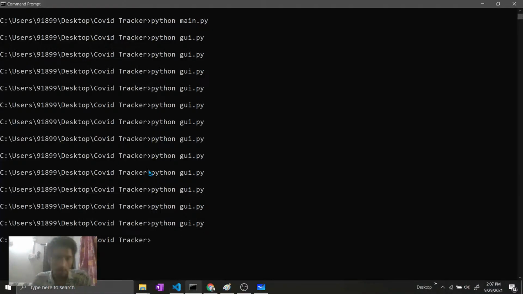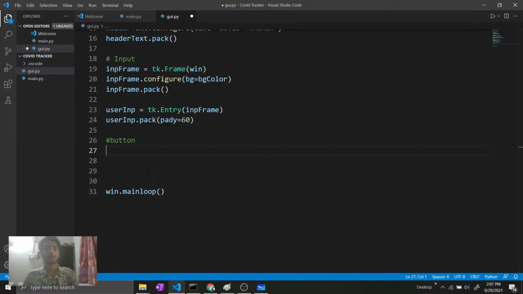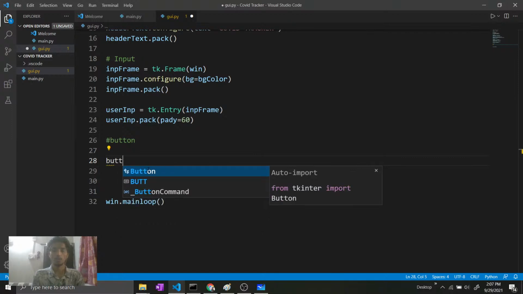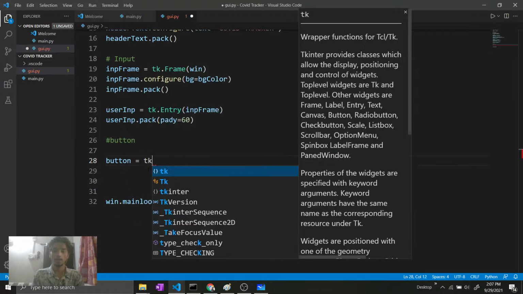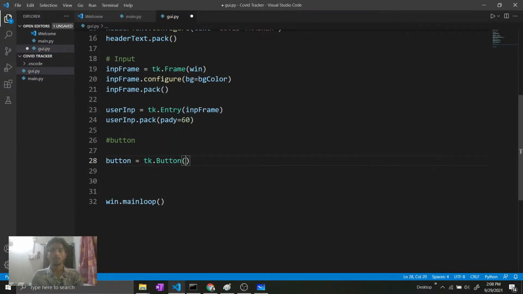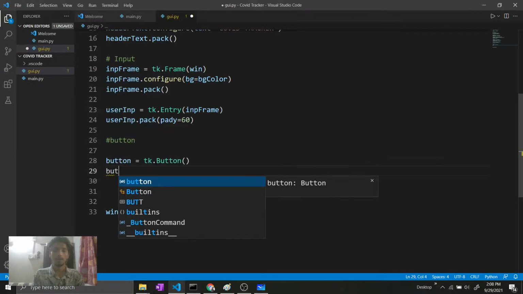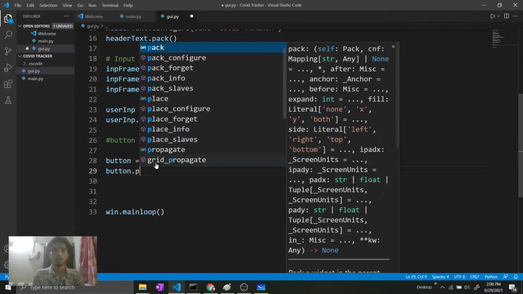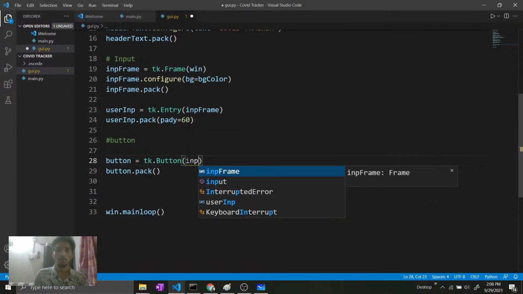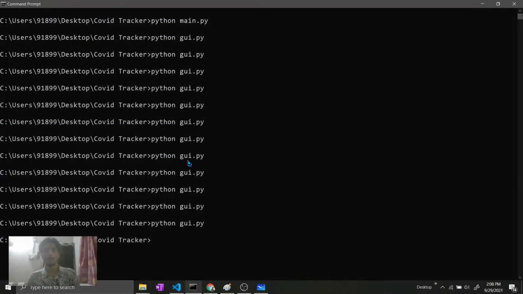Okay. The next thing is we'll create a button. For creating a button, let us create a variable button, which is equal to tk dot, inside the tk module there is a button function by which you can create a button. If I simply write button dot pack, and this button is a part of our input frame, so we have to pass input frame here in frame, save it and run it.